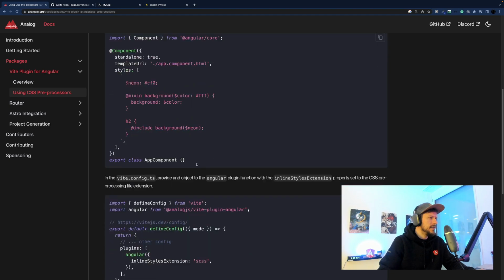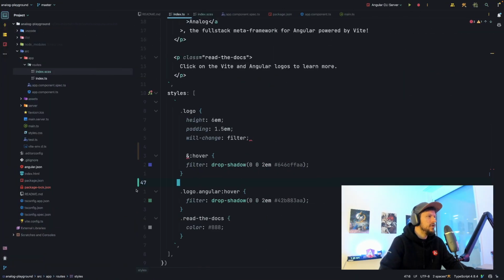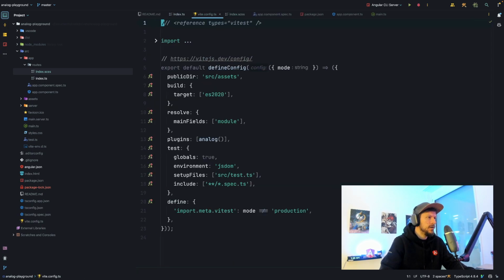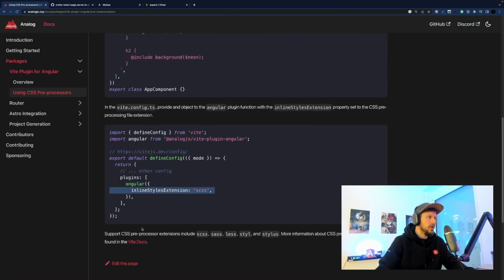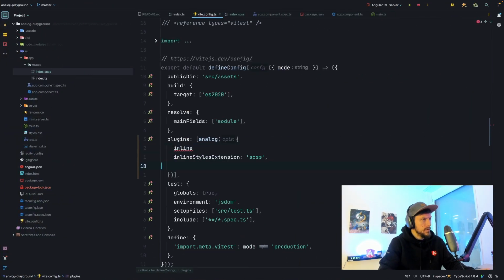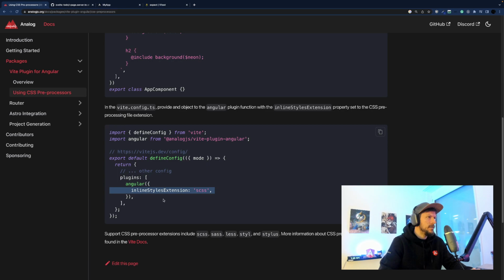So this would be inline styles. In the Vite config, provide an object to the Angular plugin function, inlineStylesExtension. Okay, so we should have the Vite config. And then, where was it? On the plugin, yeah. Then how do we provide it? It's an object inline. Let me copy it because otherwise I make typos. I'm great at making typos. Something like this.